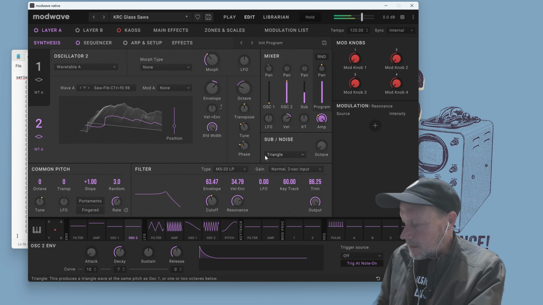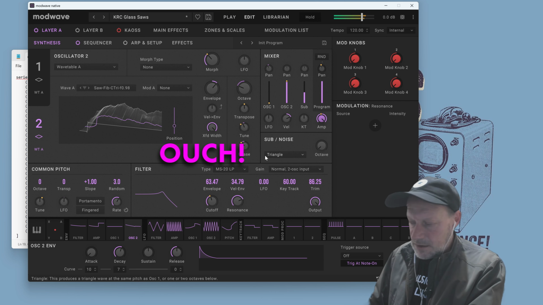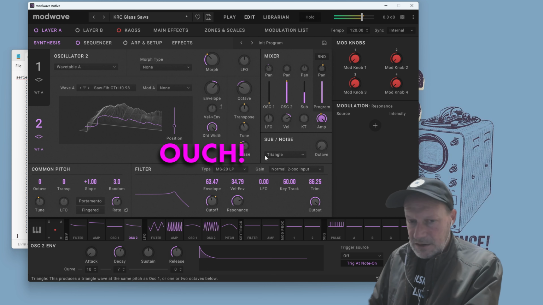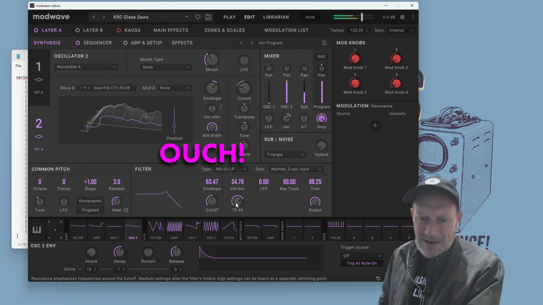Change our filter a bit. That's too much resonance. You darn MS-20 filter.